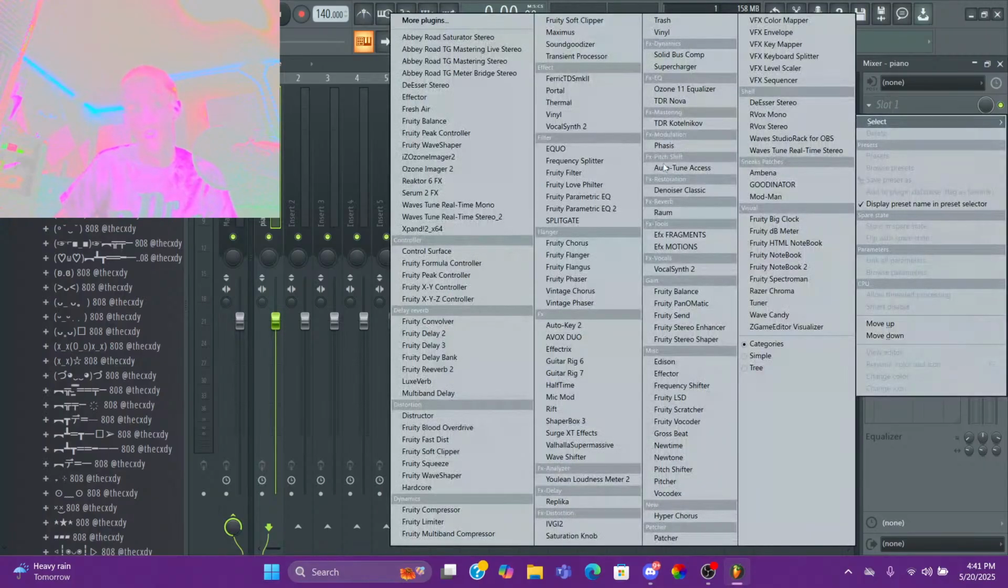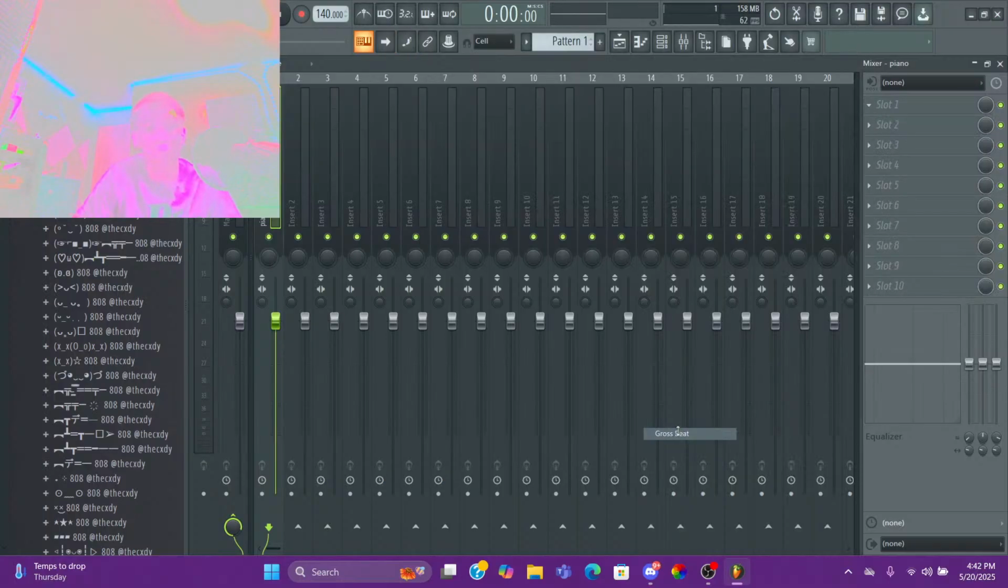So we're going to go here. And this is something really cool if you have FL. I absolutely love that FL comes with this. It is called Gross Beat. It's gonna take me forever to find it because I've been using Shaperbox, not gonna lie. But Gross Beat is great and will always be a pretty good plugin.